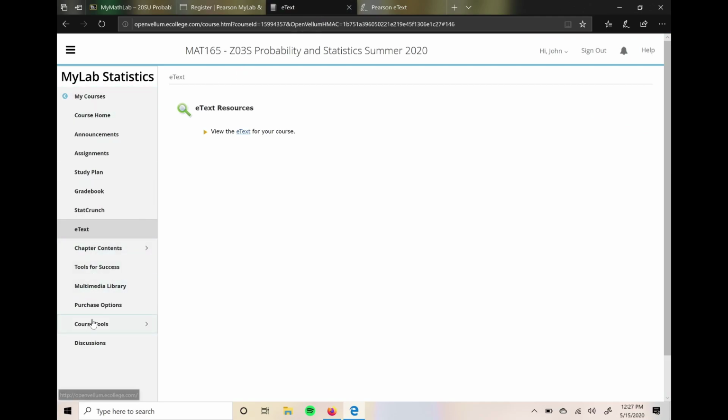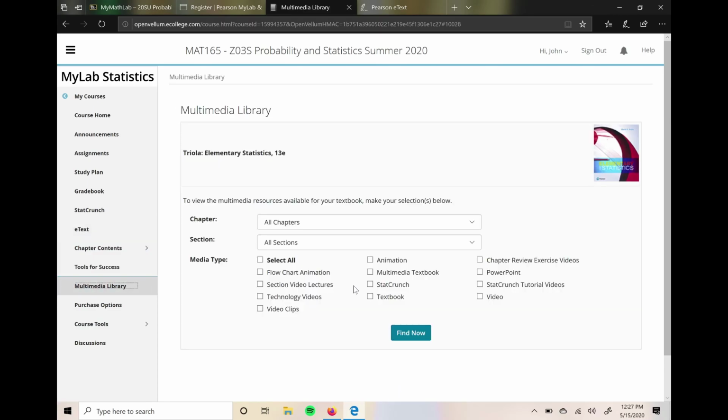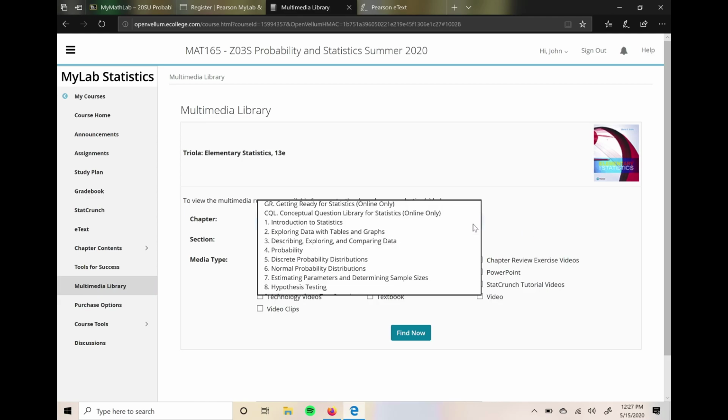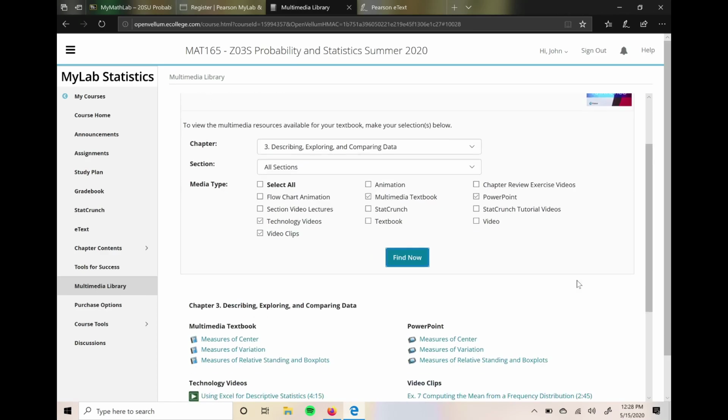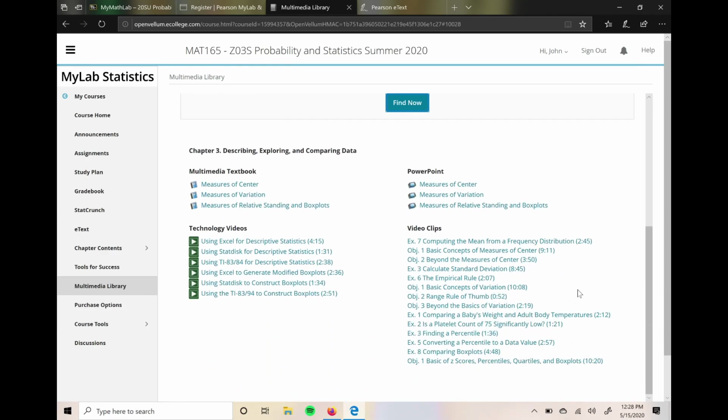I think that's really it. I mean, the multimedia library, that's pretty good. What this is, it kind of breaks everything down for you. Like if we go to chapter 3, we can find flowchart animations, section videos, technology videos, video clips. And what you do here is you click on the ones that you want. So tech videos, video clips, the textbook, and maybe a PowerPoint. Maybe we want a PowerPoint. And if we just select Find Now, it will go ahead and find all this stuff for you. And then it's up to you to navigate this, to look at what you want and everything like that.